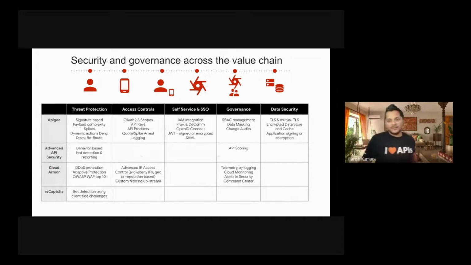So then there is reCAPTCHA. Again, it's more like bot detection on the client side. You can use reCAPTCHA's different scoring mechanism, feed that information into Apigee, and then control different kinds of bot attacks which might be happening on your API itself. So all these products can work together and provide web API protection on your APIs itself.